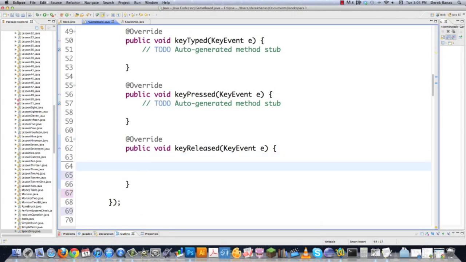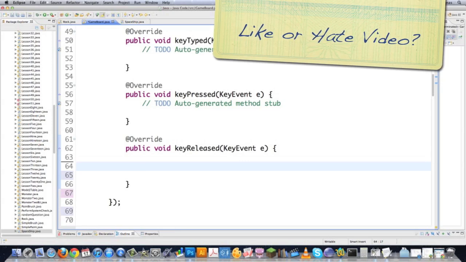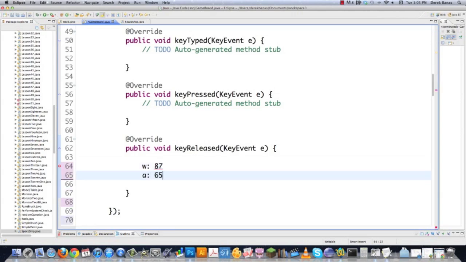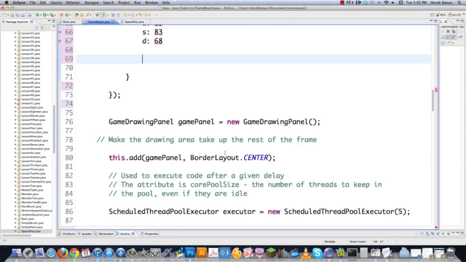I'm going to simplify this a lot because I don't want to get too complicated. But basically, we have to monitor key codes. And I decided that I'm going to rotate the ship using A and D, and I'm going to go forward with W and backward with S. Now, the key code for W is 87, and A is 65, and S is 83, and D is going to be equal to 68. So those are the key codes that we're going to be looking for.